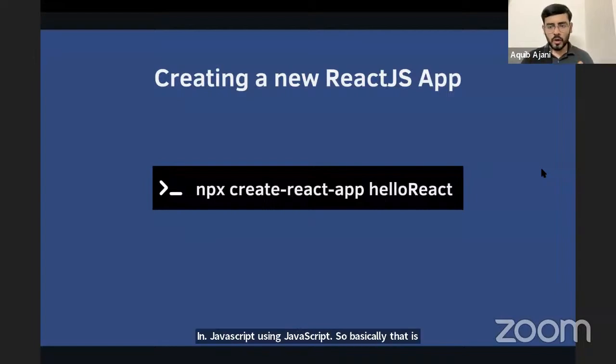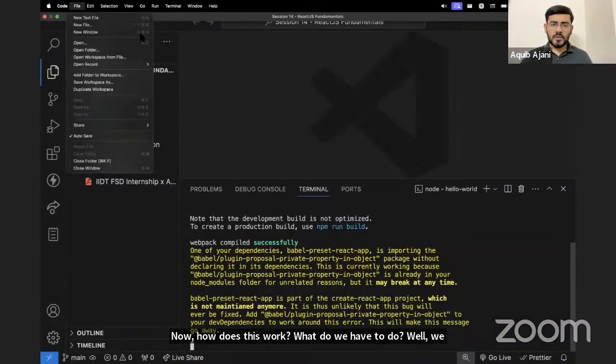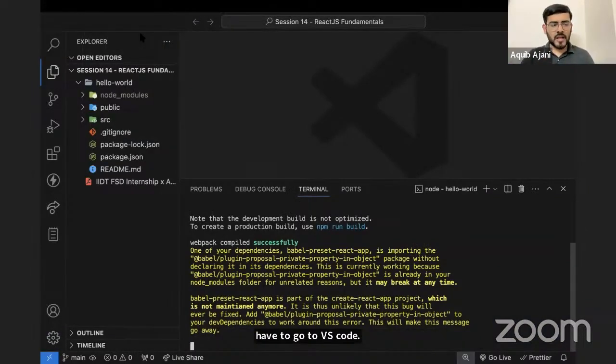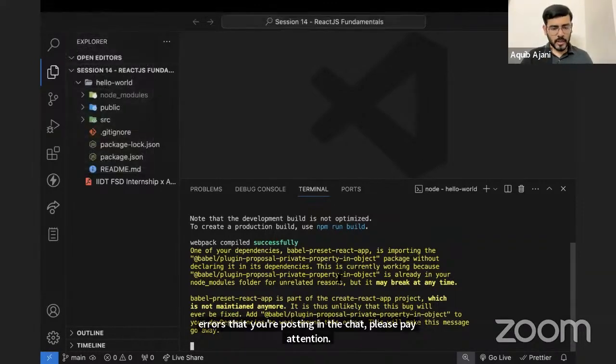Now, how does this work? What do we have to do? Well, we have to go to VS Code. We have to go to File. People who are getting these errors that you're posting in the chat, please pay attention right now. I'll do this one more time.